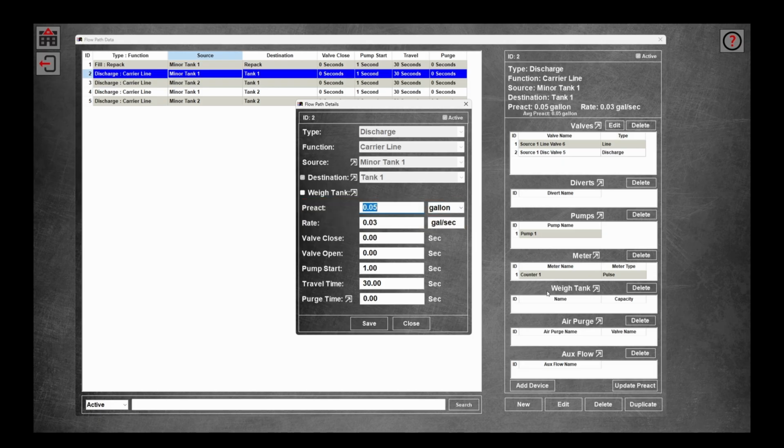Additional parameters define the timing and behavior of the equipment during operation. Valve open delay determines how long the system waits to open a valve when the pump starts, while valve close delay controls how long the valve remains open after the pump stops. Pump start delay sets the time between a valve opening and the pump starting. Travel time represents how long product takes to move from the source to the meter and is used by the system for fault detection if flow is not sensed. Finally, purge time defines how long air is pushed through the lines during the purge cycle.